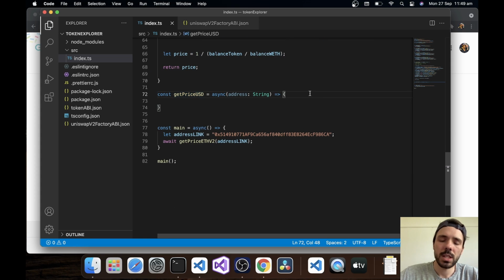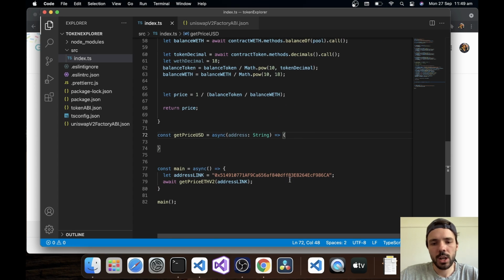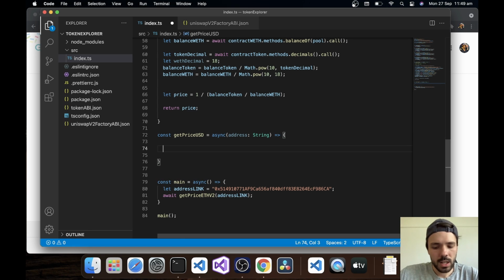Now the price in USD will simply be... So there is a token called USDC, which is called USD Coin. And USD Coin is basically pegged 1-to-1 to the US dollar. So in order to get the price in USD, all we need to do is get the price of 1 ETH in USD.